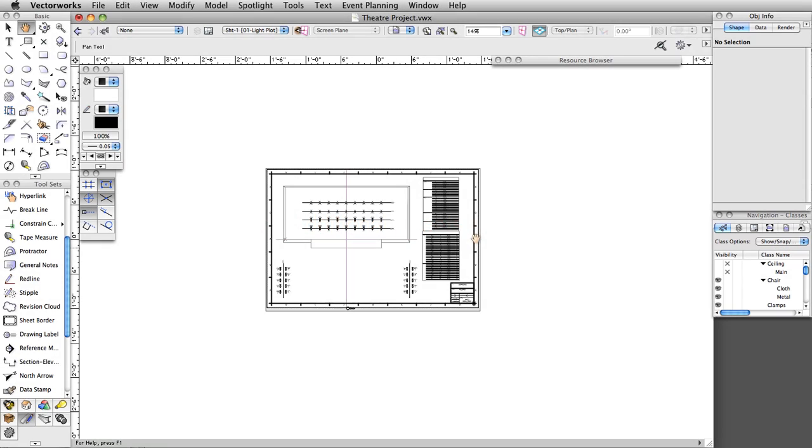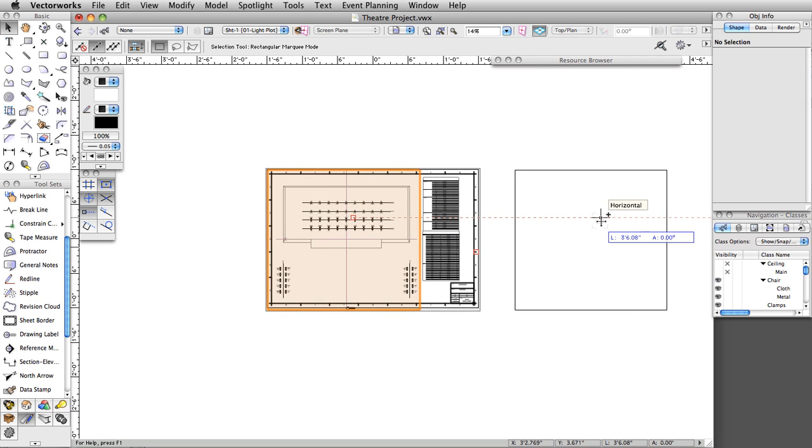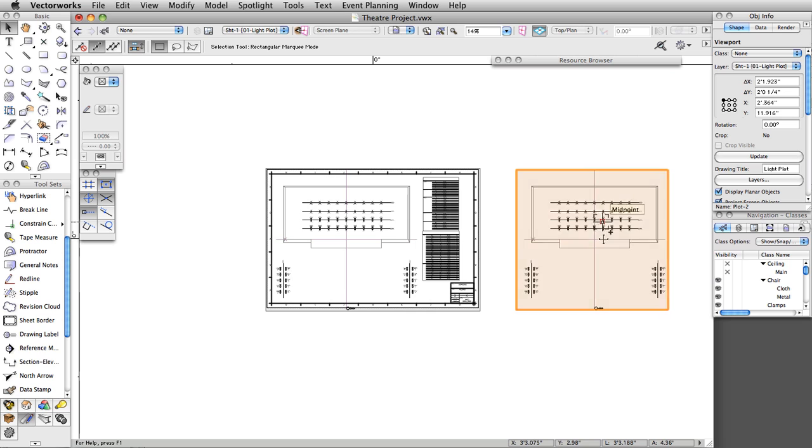We can use the first light plot viewport to create additional viewports and place them on different sheets. Click and drag the light plot viewport to the right while holding the Alt key on Windows or the Option key on Mac. You will see a plus sign appear above the cursor. With the Alt/Option key still pressed, release the mouse button. We now have a duplicate of the viewport.